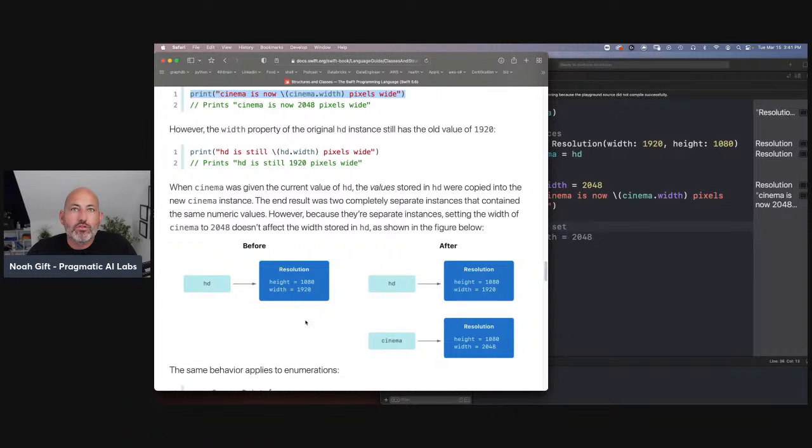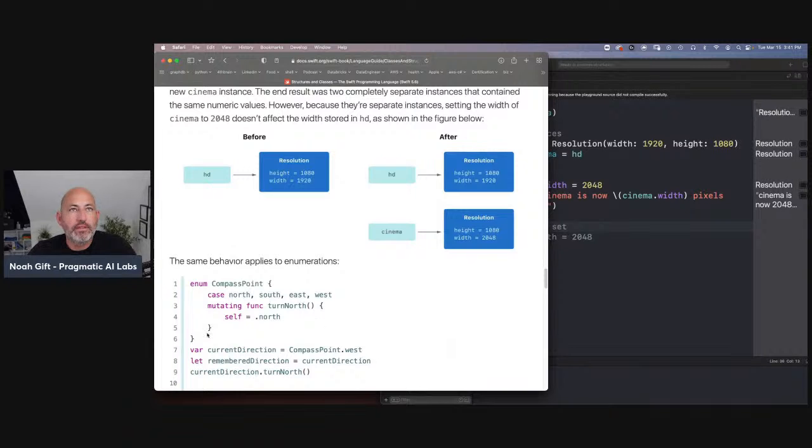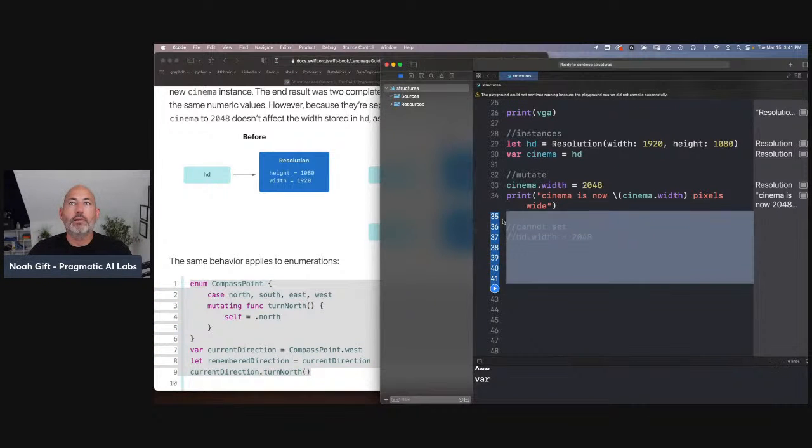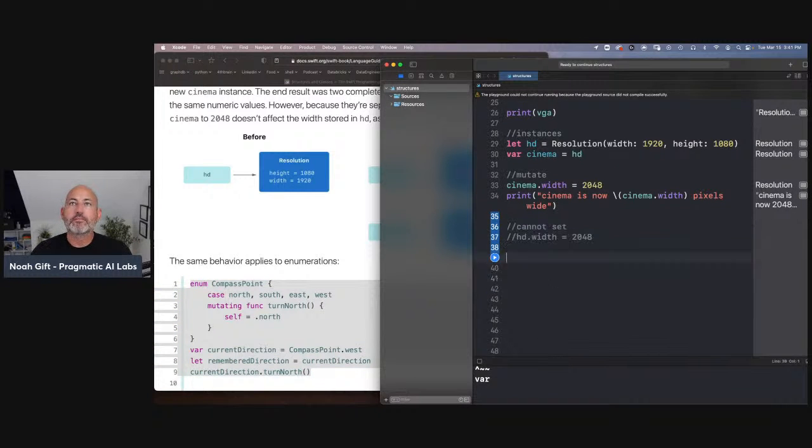But then afterwards, because we made a copy of the HD instance, we're able to set the width to the cinema resolution, which would be 1080 by 1048. You can do the same thing with enumerations. They're pointing out here, right, where you can make an enum, make one of them immutable.